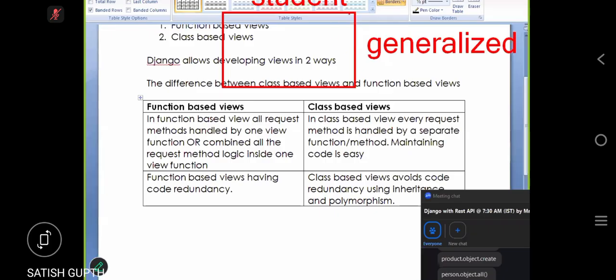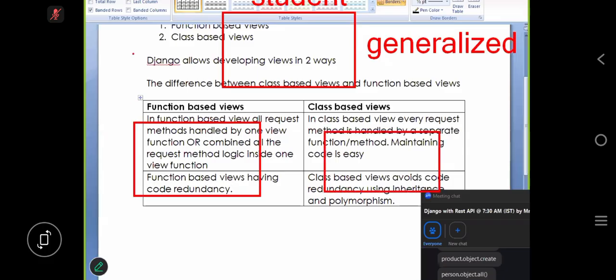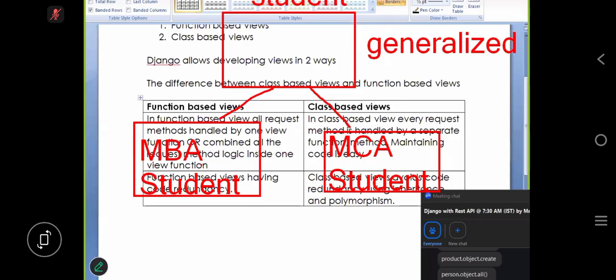What is a student here is generalized. Student is generalized. It is having common properties of a student, common methods of student. Now there are different types of students. There is a student called MBA student. There is a student called MCA student. So MBA student is a type of student and MCA student is a type of student. So MBA and MCA are specialized.